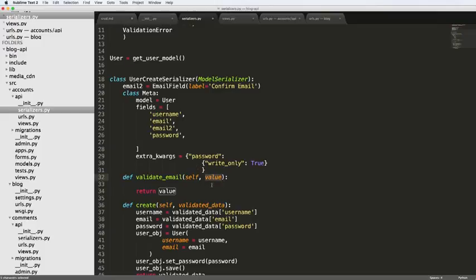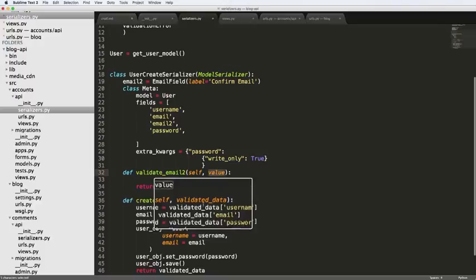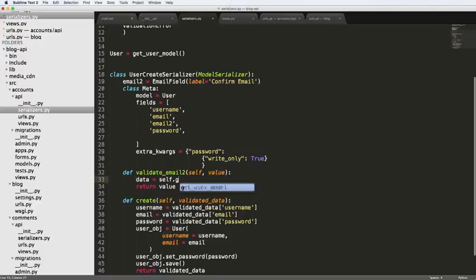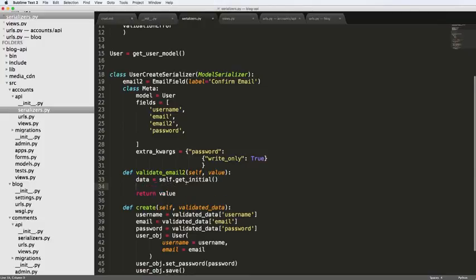Okay, so value is the actual value that's being passed to the email. So I'm actually going to validate email2. So this is the second field, right? You could do either field, it doesn't really matter. But this is only passing the value itself. It's not giving us any other data. So we have to get that other data, and I'll say data equals self.get_initial. And this will give us the initial data that's being passed.